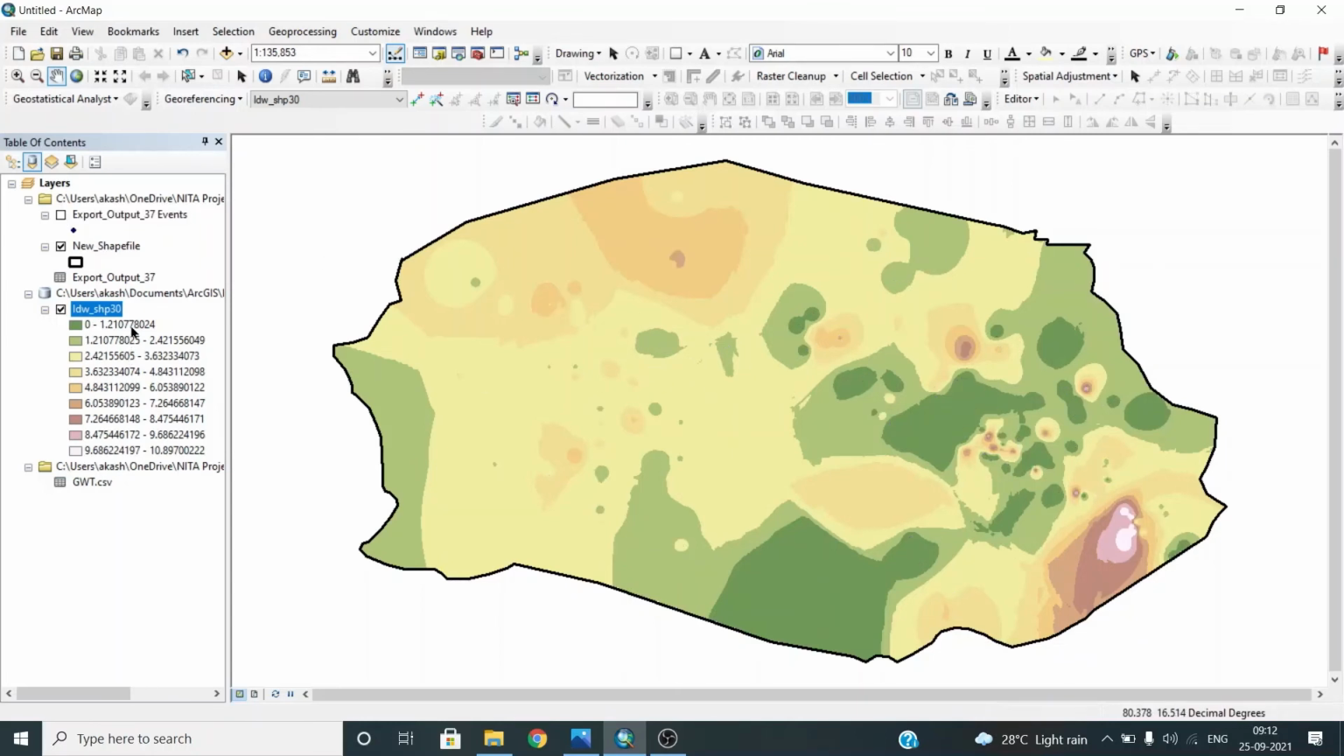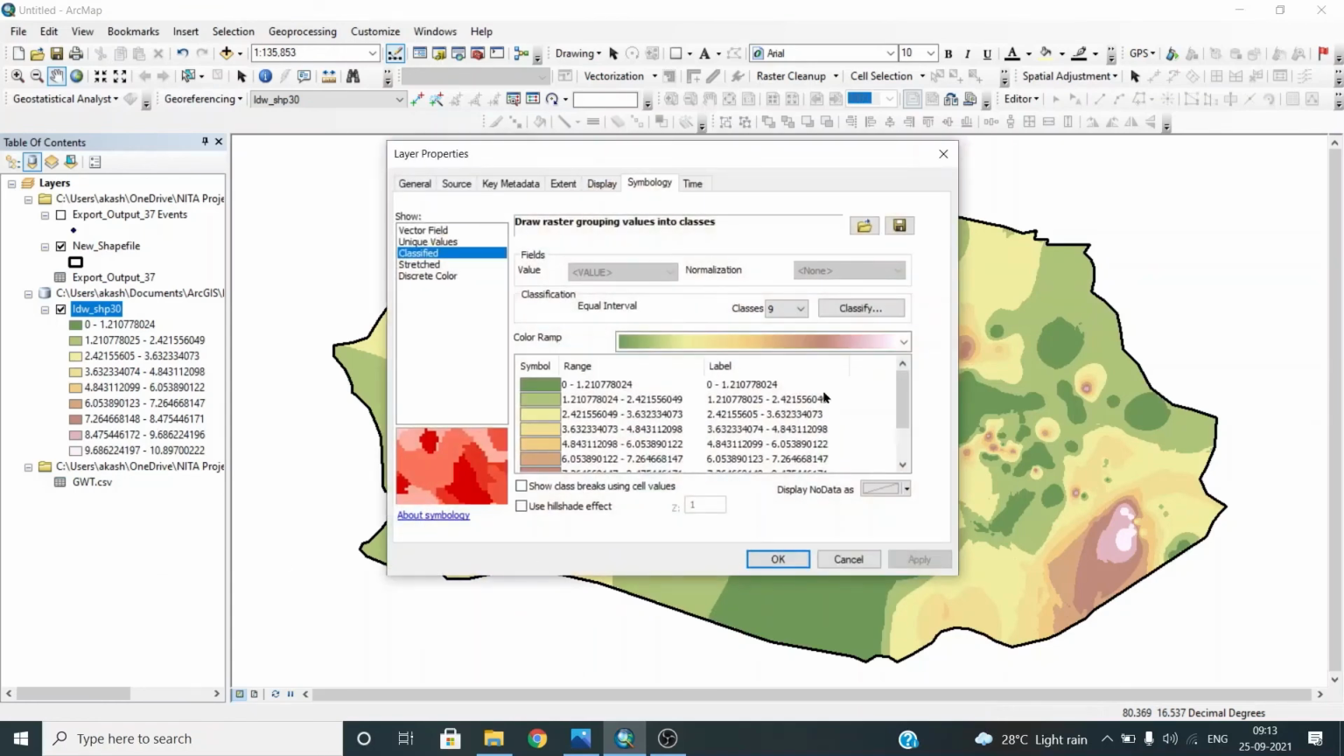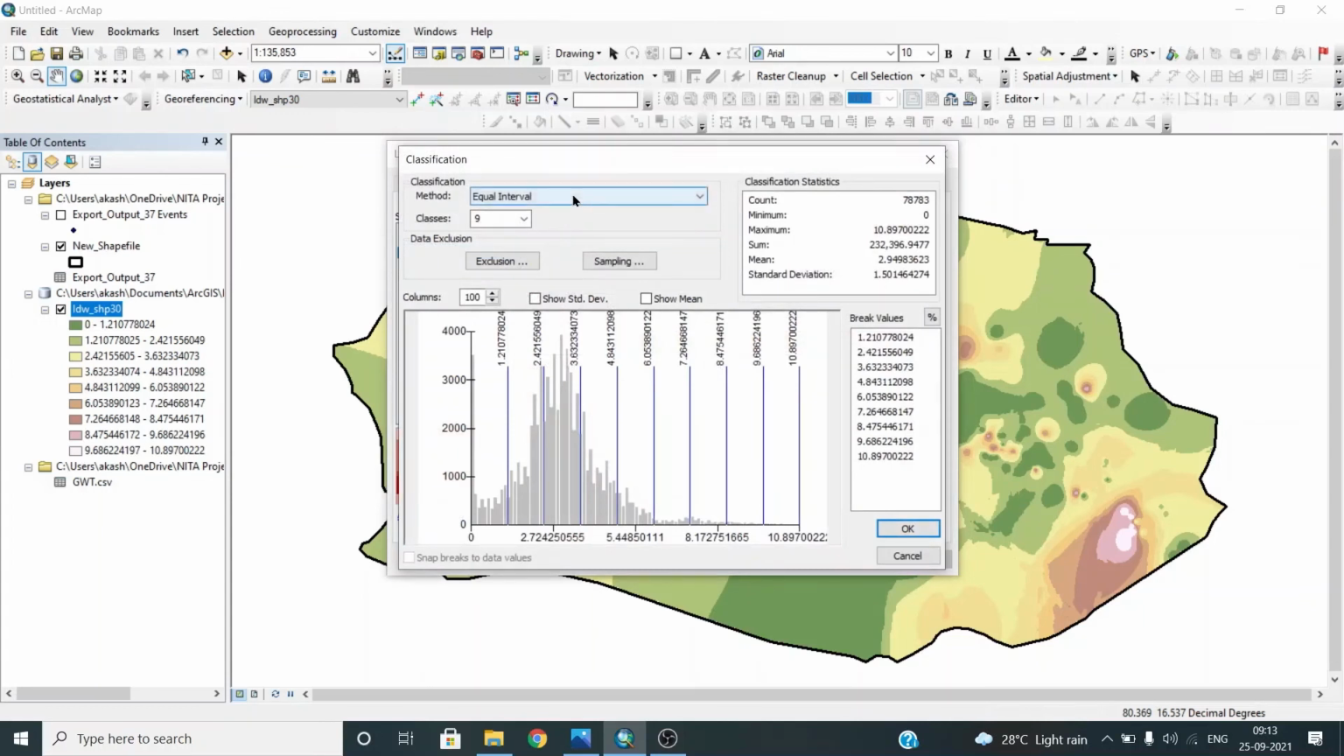Now you can see it is showing the groundwater table color-wise according to the depth variation. It is taking 0 to 1.2, 1.2 to 2.4, showing you a 1.2 meter difference automatically. You can change this difference and the color also. Go to the IDW file here, right click and go to Properties. Then go to Classify, and you can change the classification method from this point. You can choose anything.